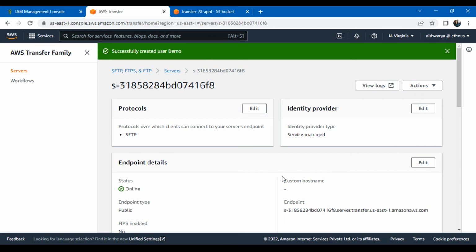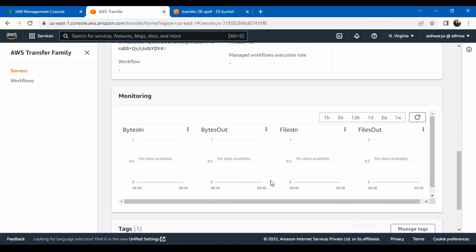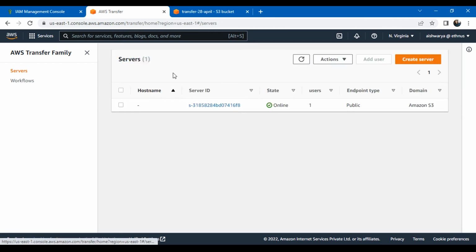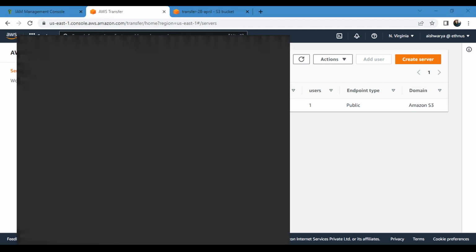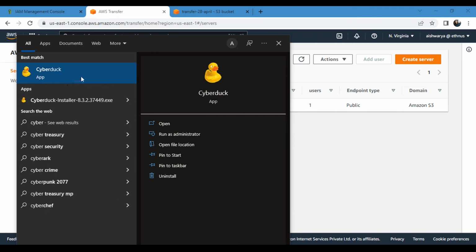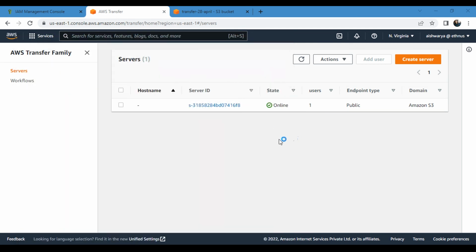Next step will be to connect to this server. Okay, now everything is done. Our server has been created. We have added a user also into this, which will be used to access the S3 bucket that we have created. Now we have to use an FTP client in order to connect to this server and transfer the files. So for that I have this one, CyberDuck. This is a good one and easy to use. You can just go ahead and use this for this transfer. Let me show you how we work with it.